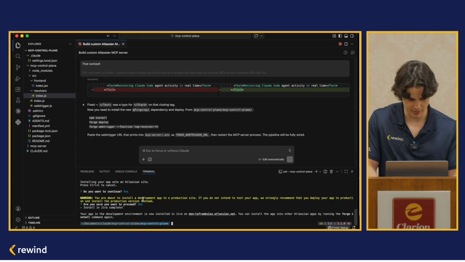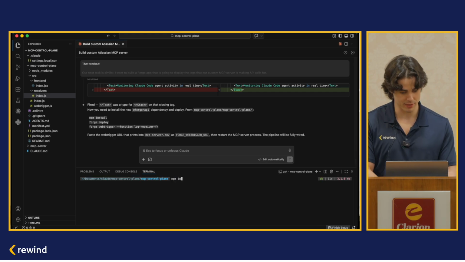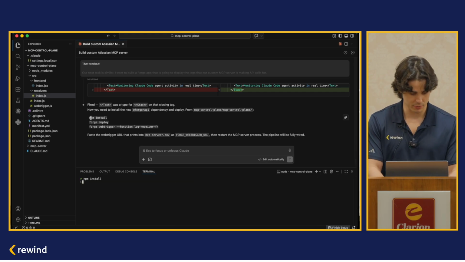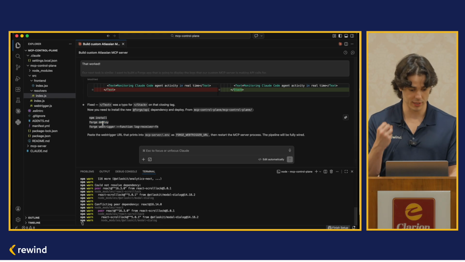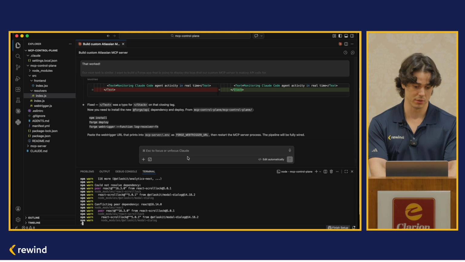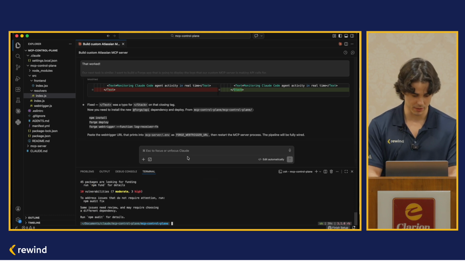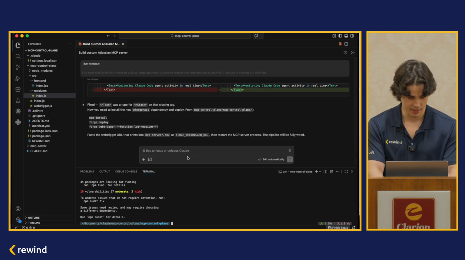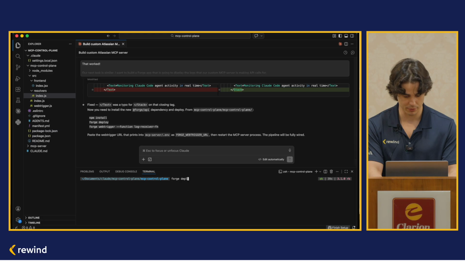And I like this because it gives me instructions on what to do next. It says, since we brought in new information, we have to do npm install. So I'm pulling down those dependencies. I then have to do a deploy, and then I can do the web trigger. And I actually know from experience, I have to do one extra step, which is going to be the installation. So again, it doesn't know everything. It tries its best. So let's do a Forge deploy.